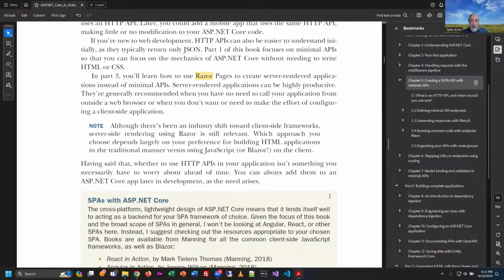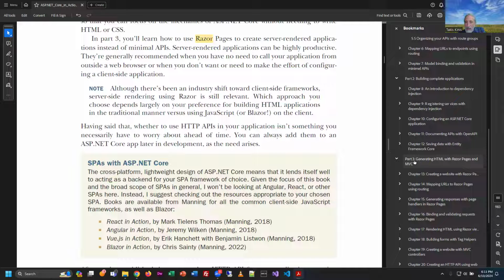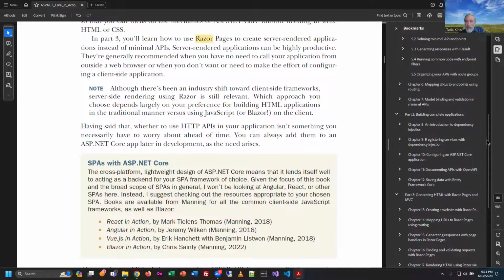He goes through a little bit of a talk here about part 3, and I'm not sure what part 3 is here, down here in this part of the book. So chapter 13 and beyond, he talks about Razor Pages and building complete applications with it. We'll see how that goes when we get to it.